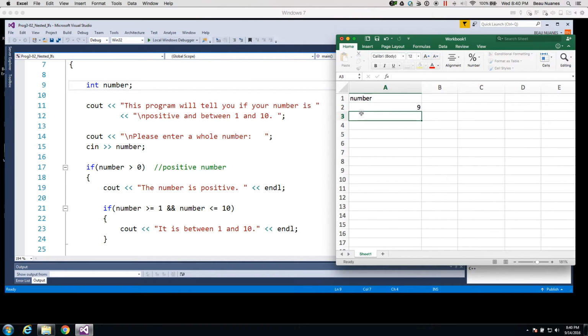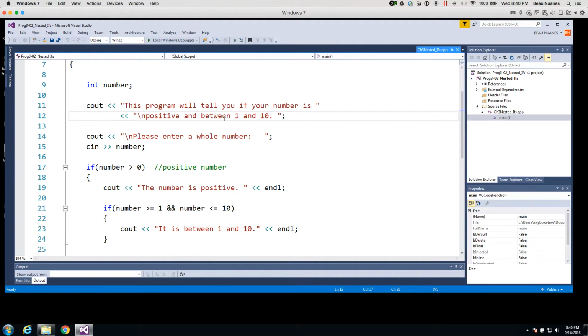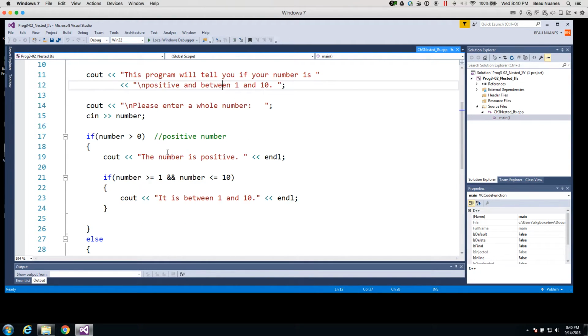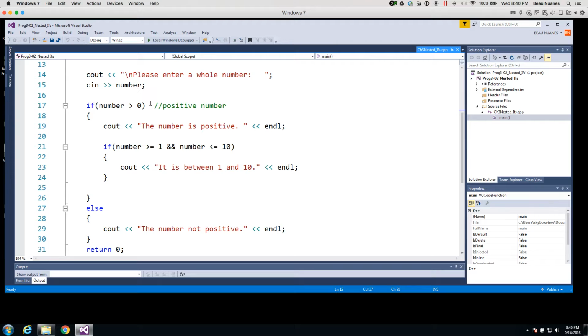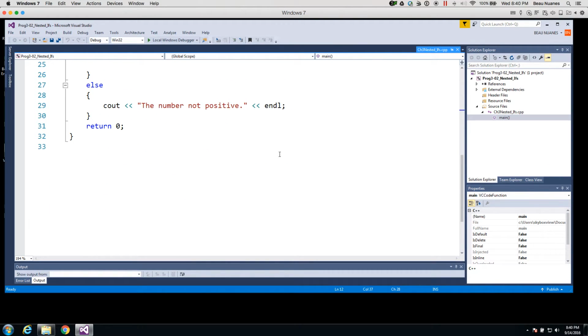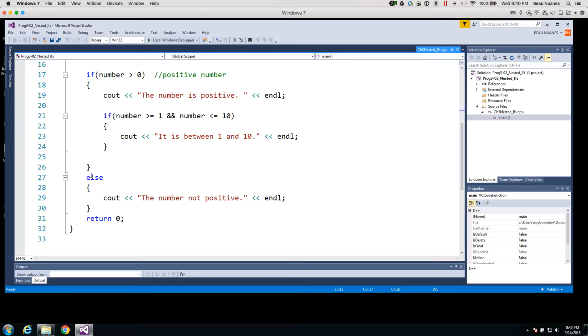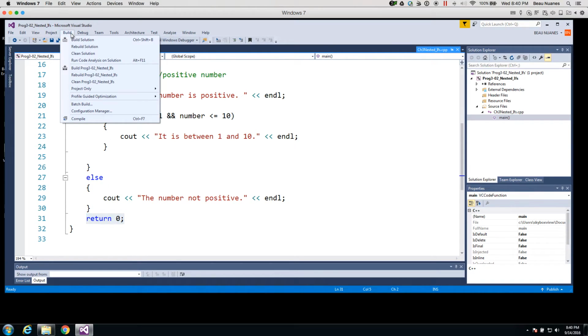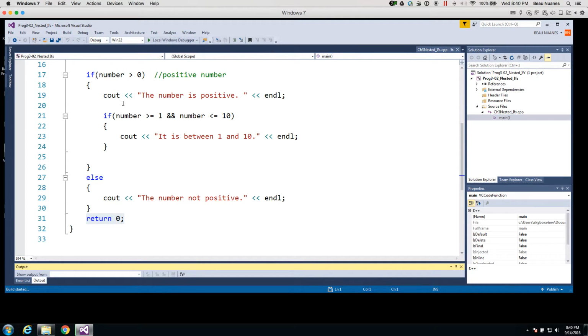9 happens to be one of my favorite numbers. 32 is the other. So we say we entered 9. If your number is greater than 0, it is. So we should have the number is positive in our output. And then it meets this condition as well. So we should get it is between 1 and 10. And we're done. This else statement doesn't get executed. Return 0 means everything executed, good operating system, we're good.